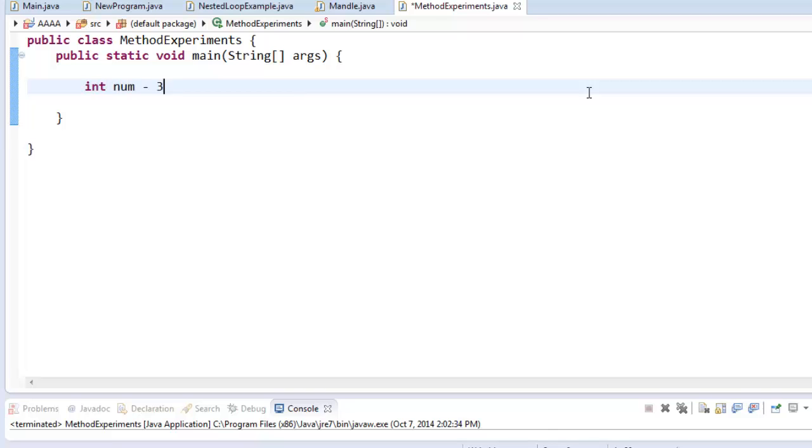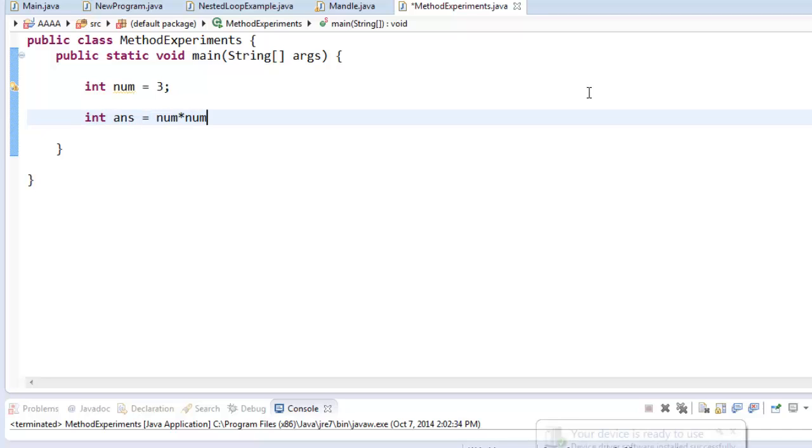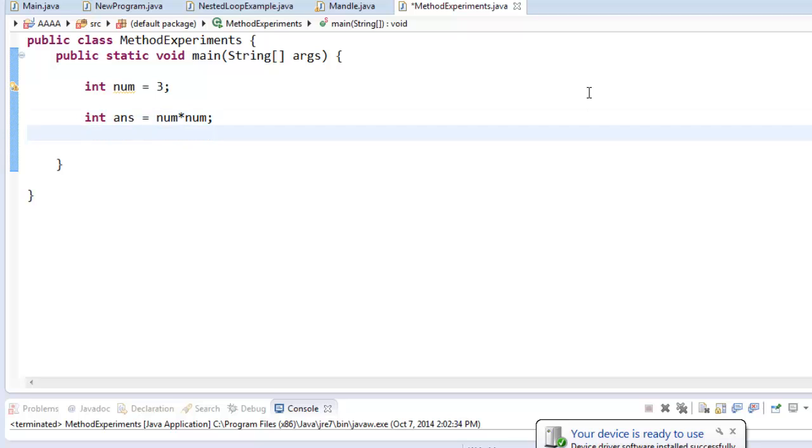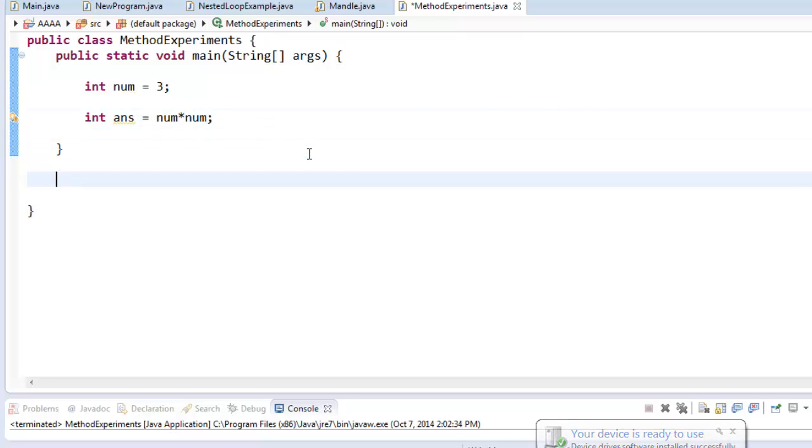Let's say I have a number and I want to square the number. We don't need a method to do this. You could just say num times num and that squares the number and we're done. But because I want to have a small short example that's easy to understand, let's create a method to do this. So using what you know already, you'd say public static void, and we could call it square because that's what it's doing. It's squaring my number.